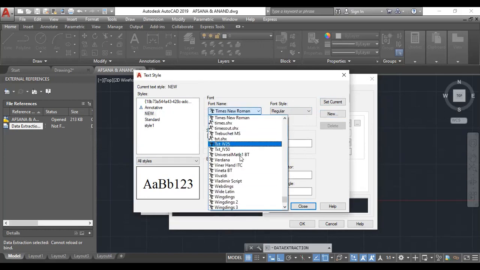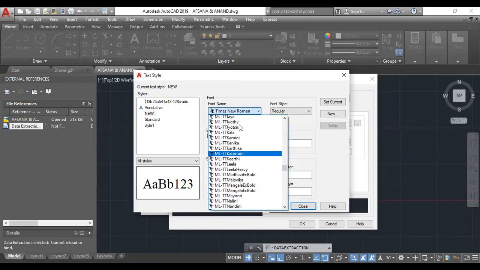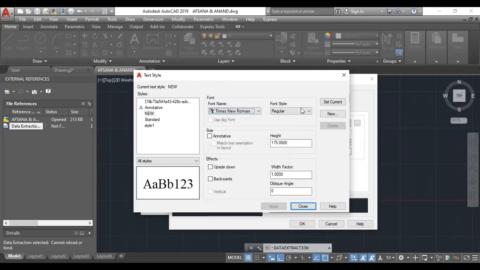For that text style, I can go for any font name. Let's go with Times New Roman, and I'm also going with the bold style. You can also edit the text height; I'm giving 150 as text height. Then the width factor, and I can also make that annotative. After making these changes, I need to click on apply, then also click on set current, then close.